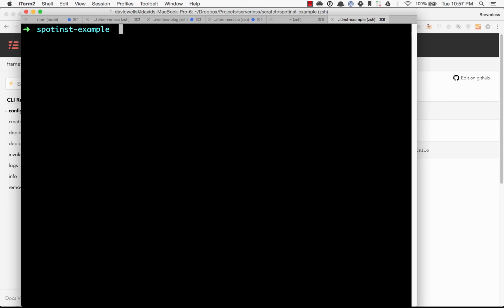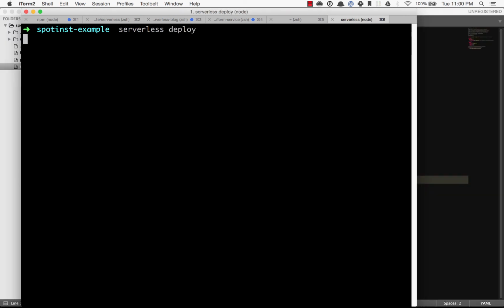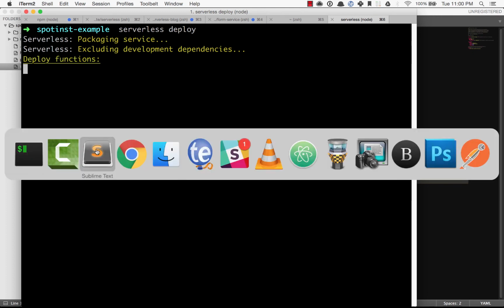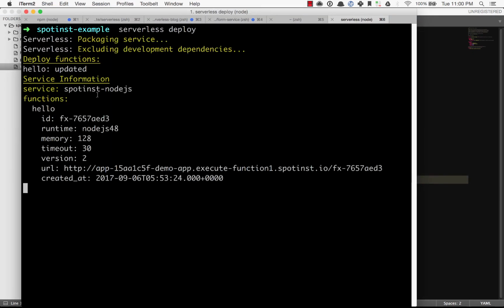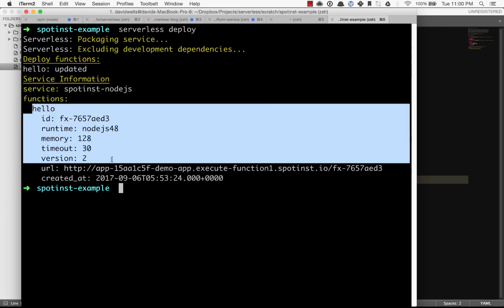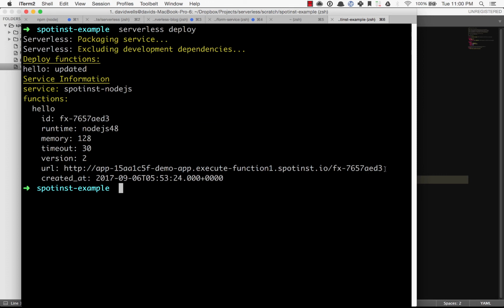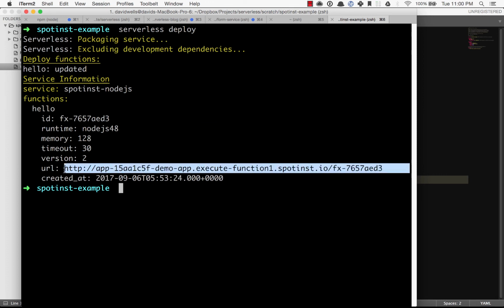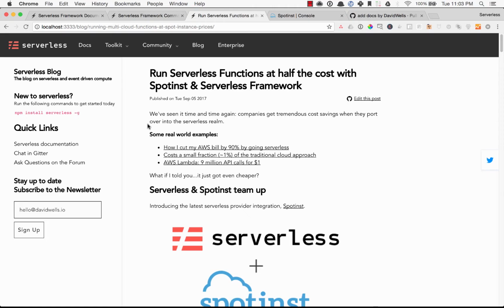So I'm just going to run serverless deploy. This is going to package up my function, read the serverless.yaml config, and pipe that into Spotinst. There we go. There's my live service with my hello function, with all the relevant metadata about that and a live URL for me to take and plug into my application or whatever you want to do with that. And that's pretty much it for the Hello World demo.